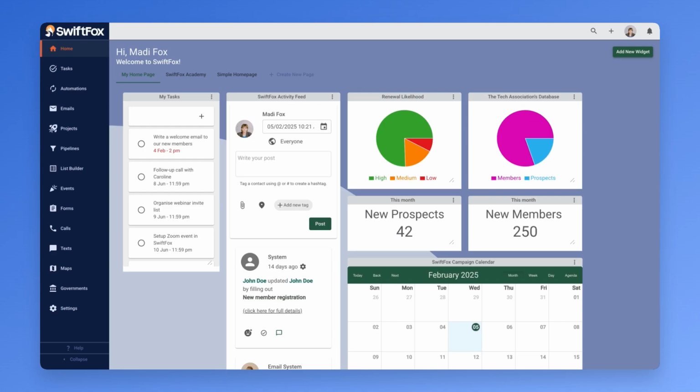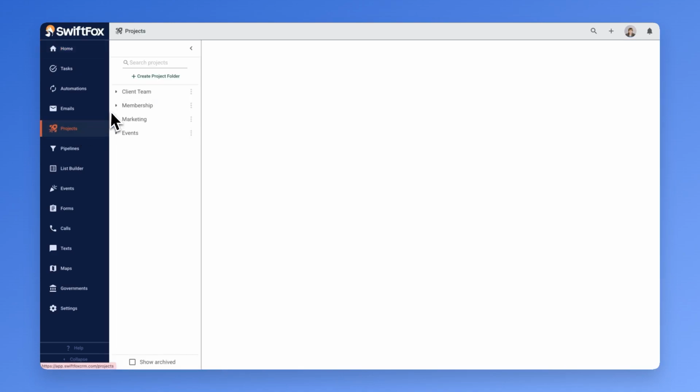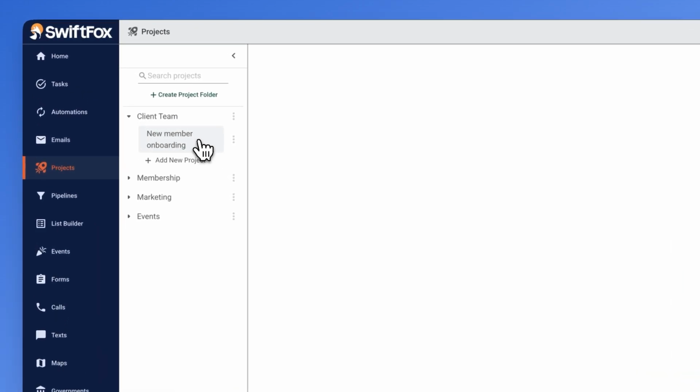The time that tasks are really important, project management. Here is how you can create tasks on a project. First, go to a project. So you can see here, I have a project for new member onboardings.